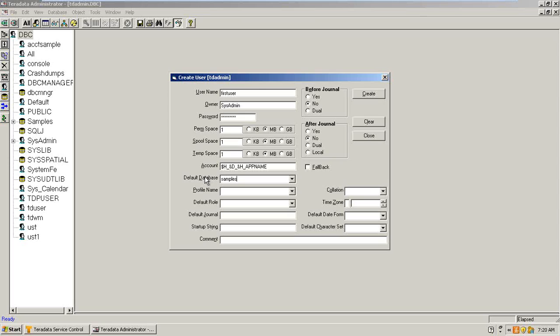So we generally give the frequently used database of this particular user as the default. He belongs to this application called samples, so I am providing samples as his default database. Whenever he logs in, it would be the default, and he can access the objects of samples without prefixing the database name.